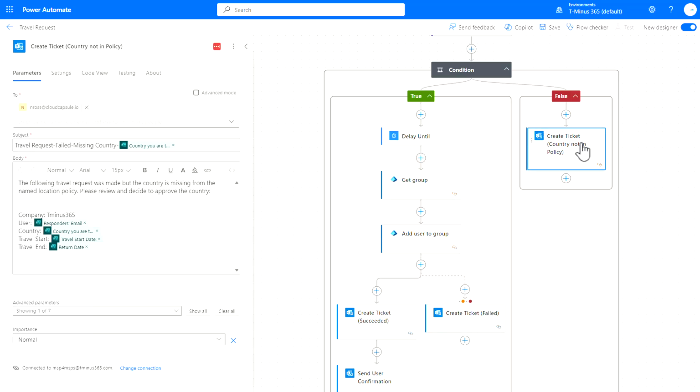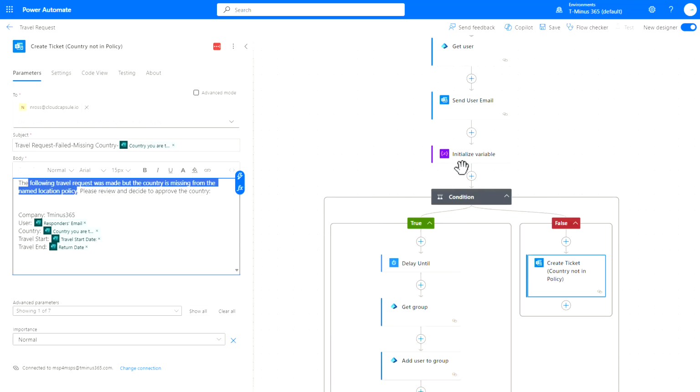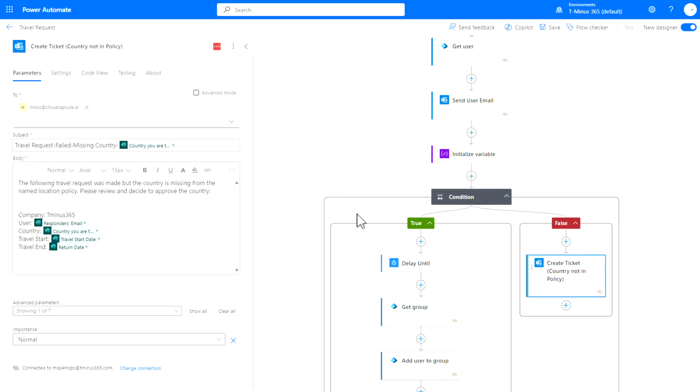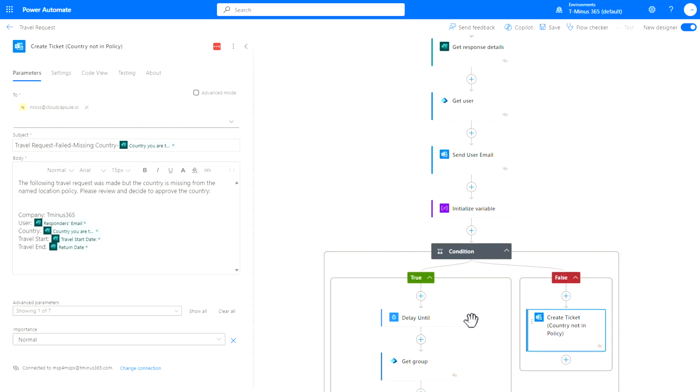And then on this side, we don't have that in our named location policy, right? Because if it doesn't find it in this array, then it's going to say, well, we're going to fail this and we're just going to create a ticket so the technician can investigate and see, is that a country we want to approve or not?